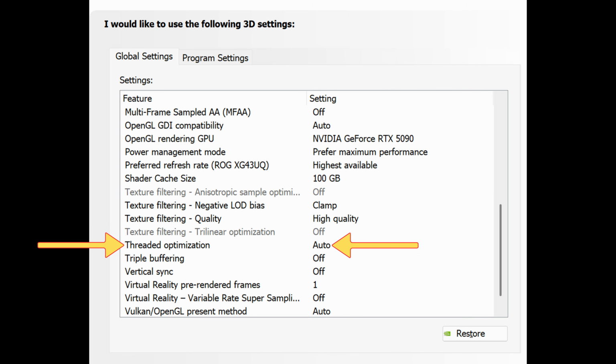We're going to move to threaded optimization. This controls whether the driver uses multiple CPU threads for graphical tasks. We're going to leave it on auto, so the driver only steps in when it makes sense to do so, and that's going to reduce our risk of conflicts or stutters. Next up, triple buffering. Triple buffering only matters if you're using VSync, which we are not. Since this does not apply to VR, we leave it off.